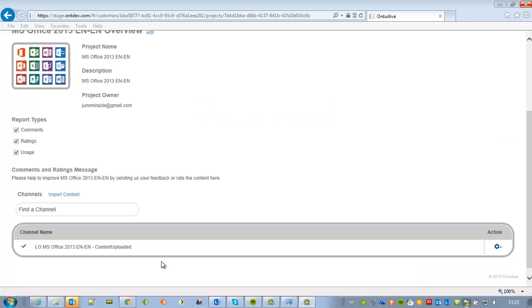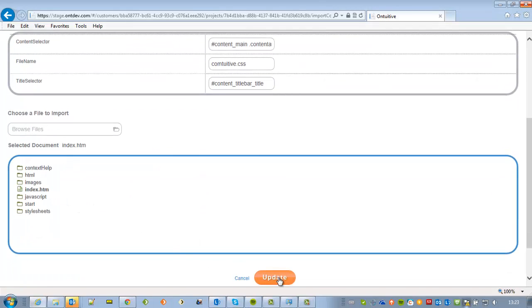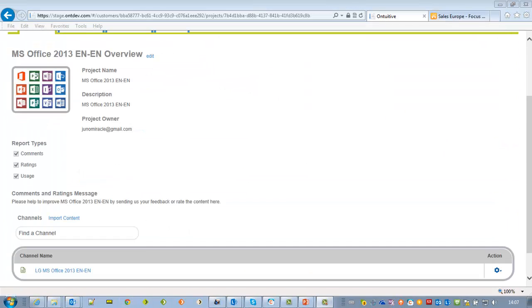After the file has been uploaded and unpacked, I will select the default start file for this Learning Guide publication. The Learning Guide is now ready to use, and users can be granted permission to watch the content of the Learning Guide.